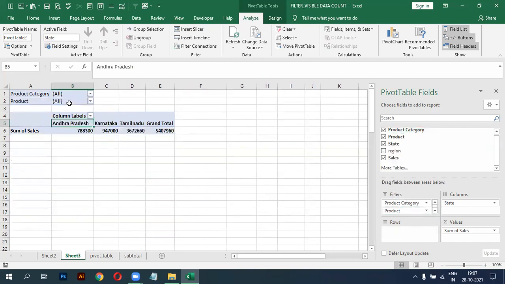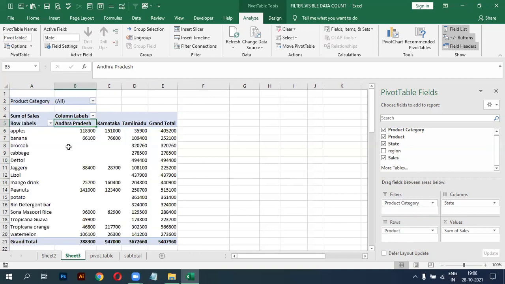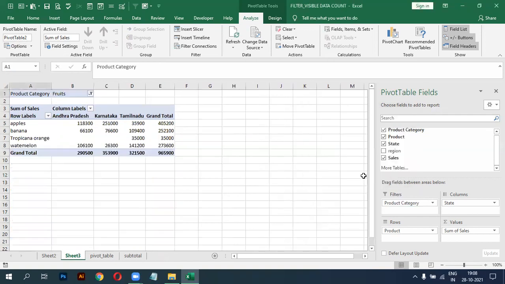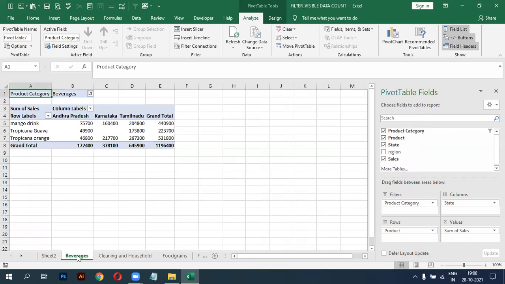So we have that option here in Analyze, Show Report Filters. Report filters means individual pages. How many categories do we have? Five categories now. Each category will be converted into one page here. Okay, here, one category.